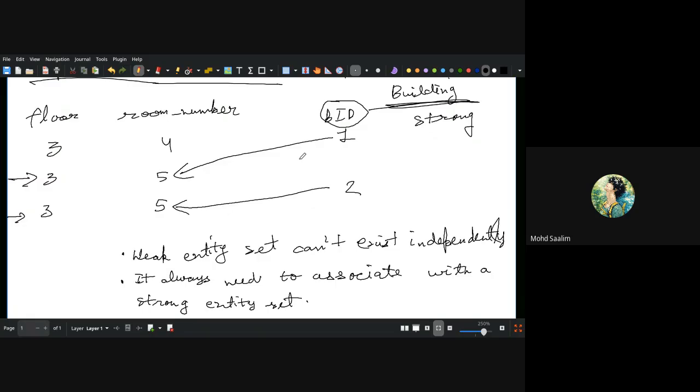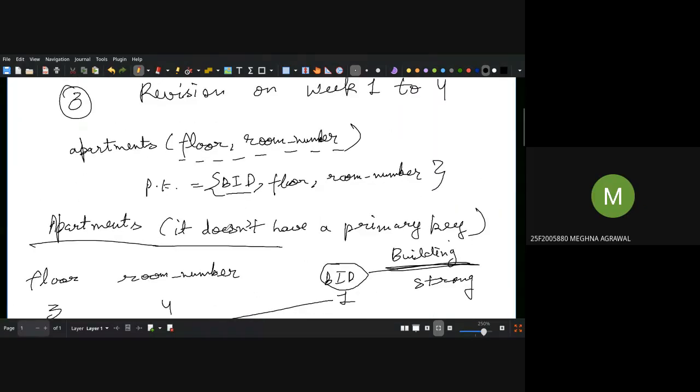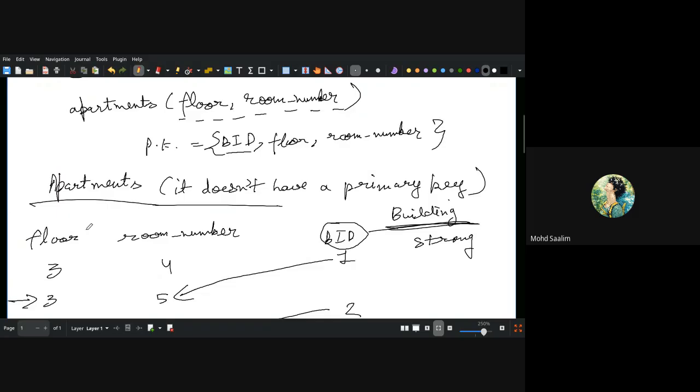So you just have to know some terminology related to weak entity set. What does identifying relationship mean? Identifying relationship is the relationship between a weak entity set and the strong entity set. Because of this relationship, our weak entity set got an identity of its own. That's why it is called an identifying relationship.